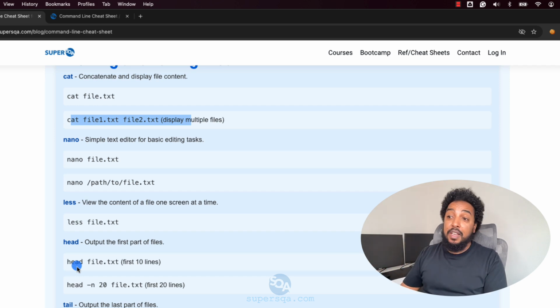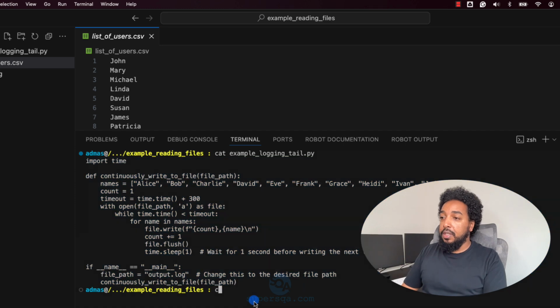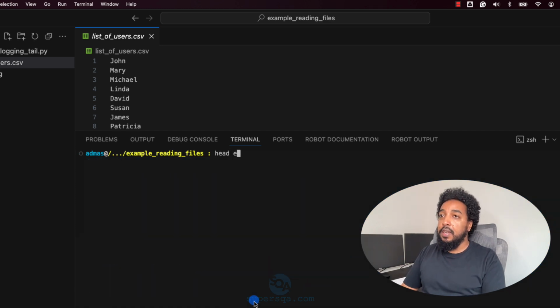In fact, literally, this is the only time I'm using head. So head is in the file name. By default, it's going to show you the first 10 lines. So let me clear this. So I'm going to say head list of users.